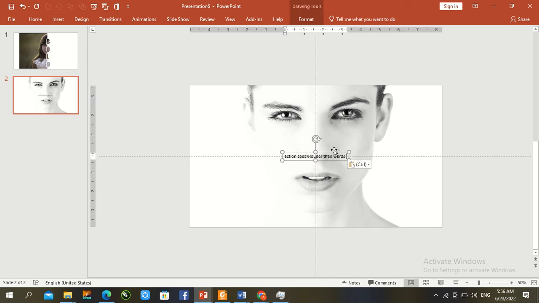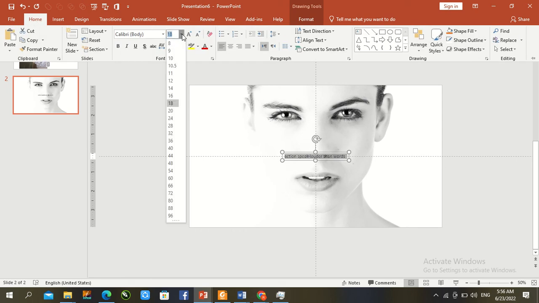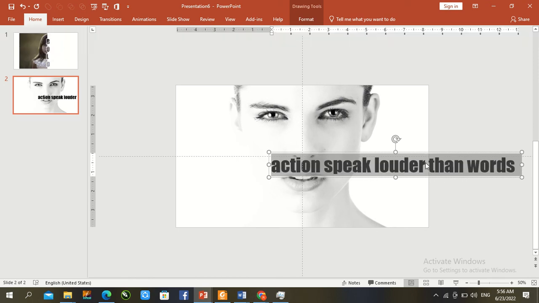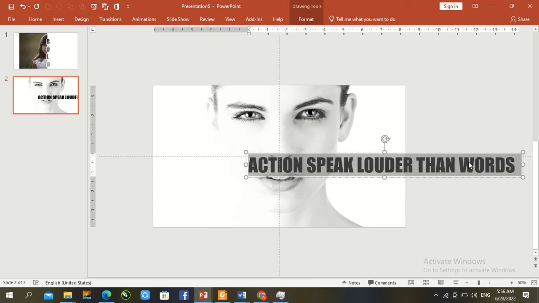Control V, the previous text, Control A, select and increase the font size to 7.72. Impact, again select, Control A and press Shift F3 to capitalize the text.